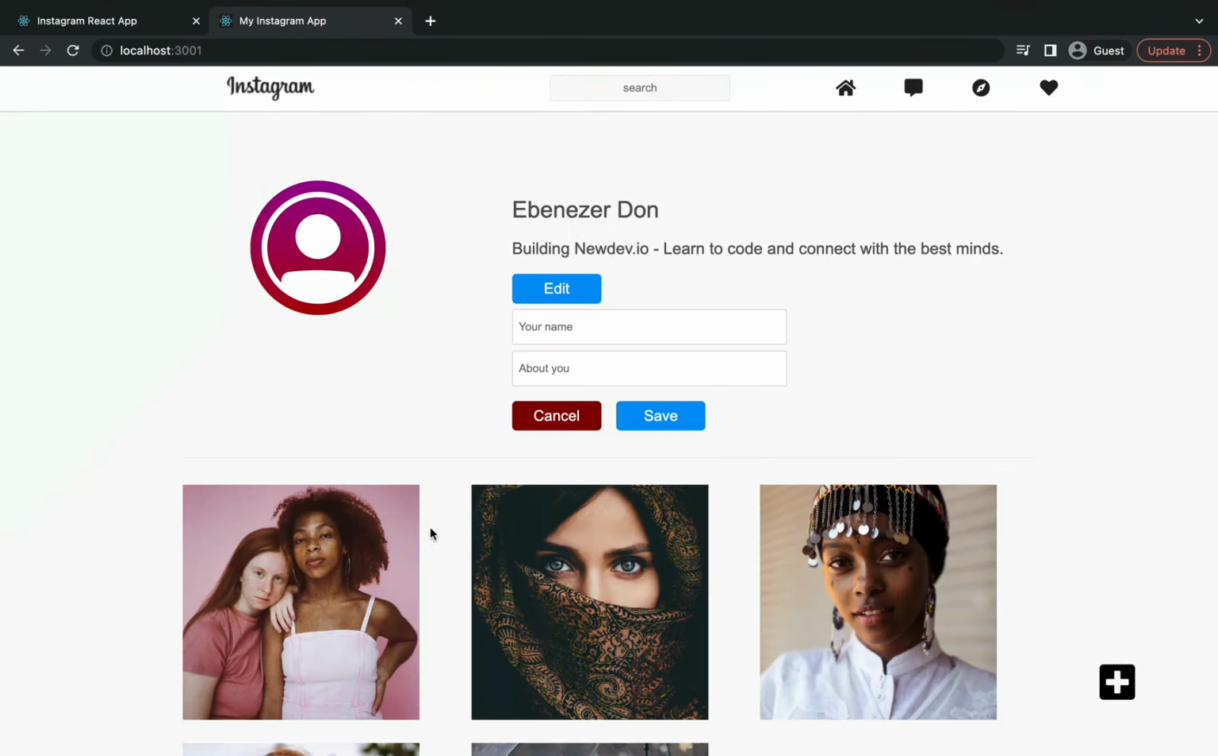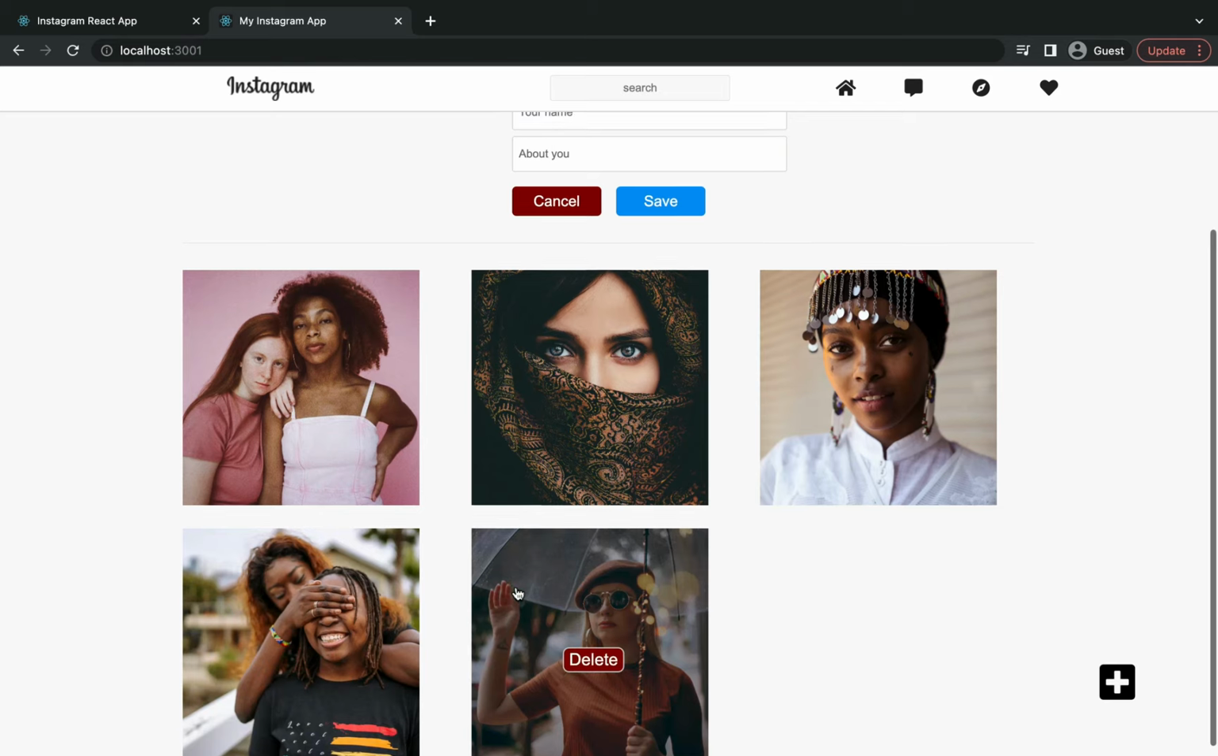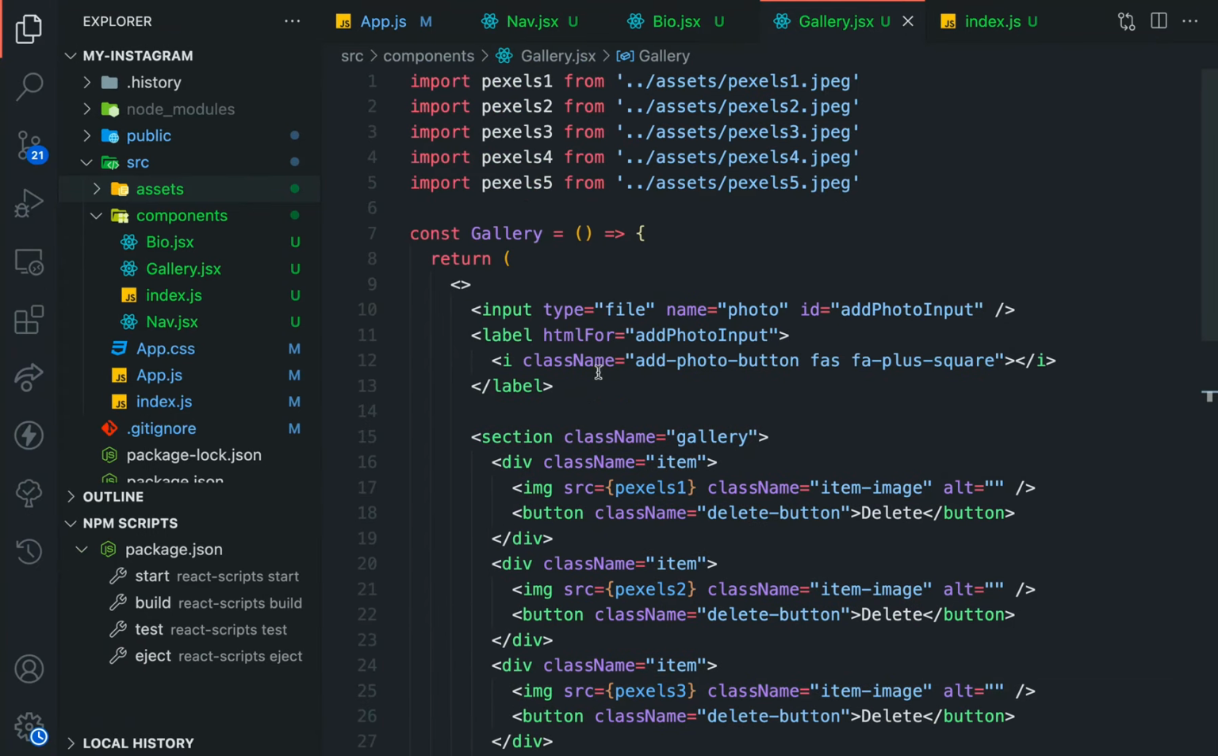So back to our browser, look at that. We have our images. We have 5 images, and right here when we hover on them, we have the delete button, and this was styled using CSS. So you can go over to the app.css file and explore it to see how this styling works. But I already expect that you're good with HTML, CSS, and JavaScript before jumping into this crash course.